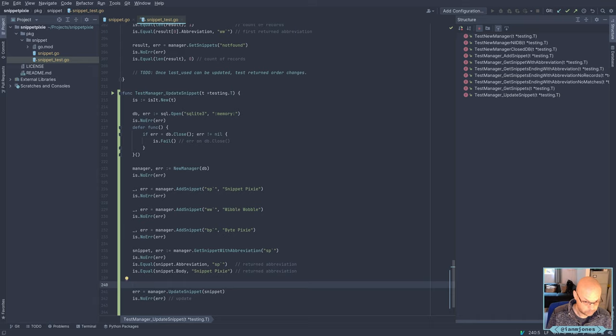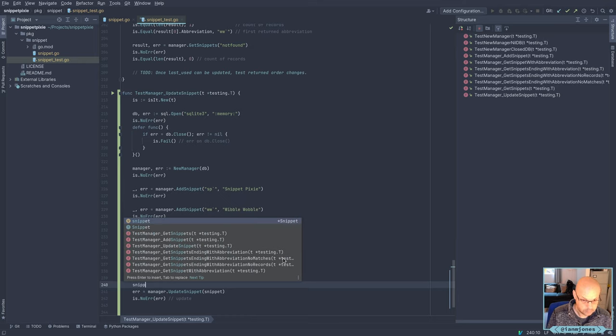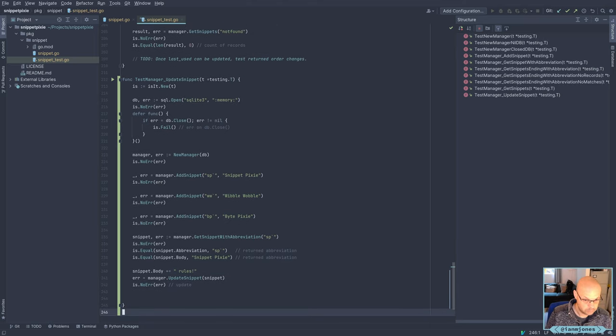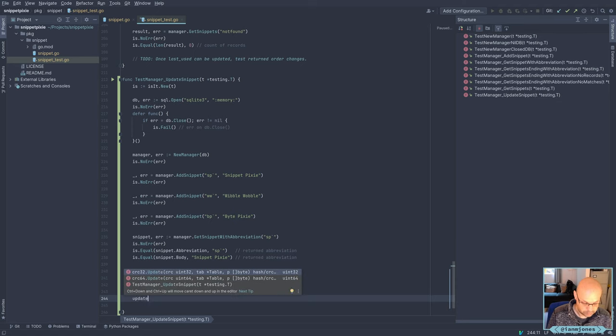So we will do snippet body equals, I'll do quick and easy. There we go. Let's make sure we get back a right new variable. So we'll do updated snippet.